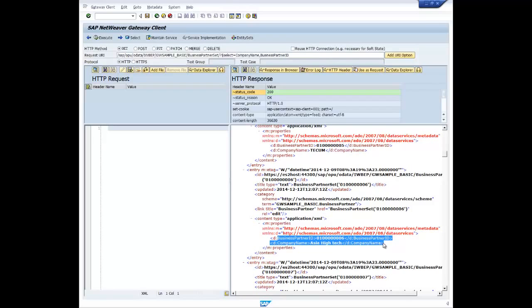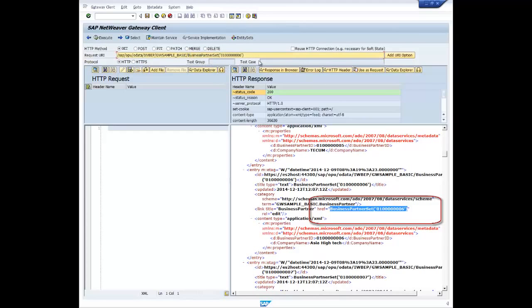Let us get the details of one of the business partner. So postfix the service route URI with one of the business partner set and click on execute button.